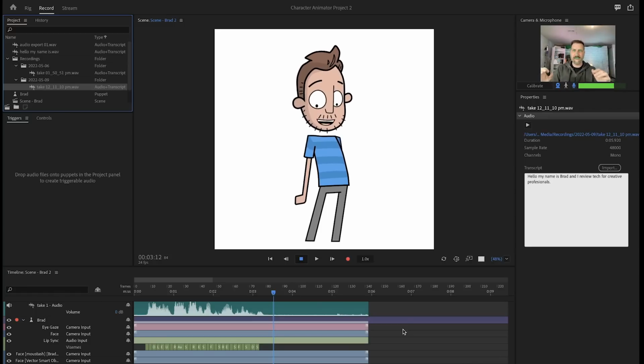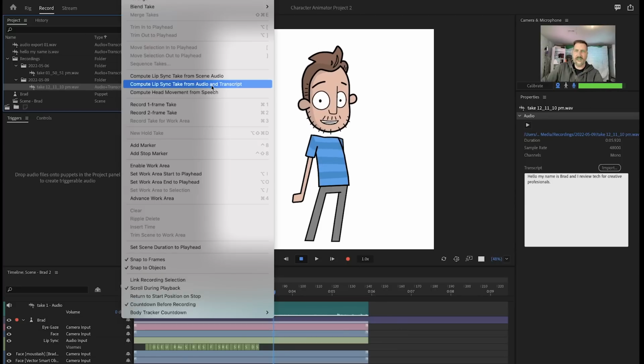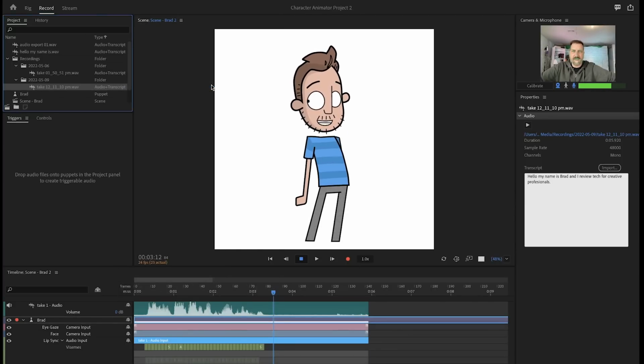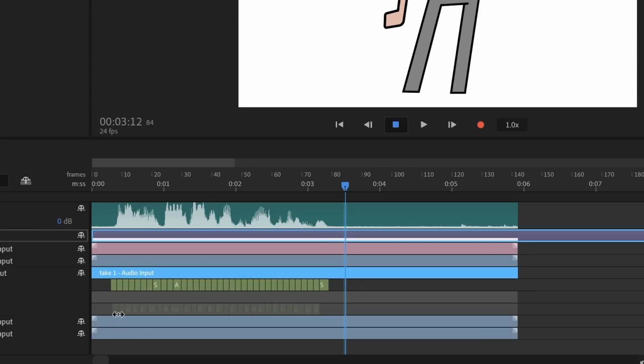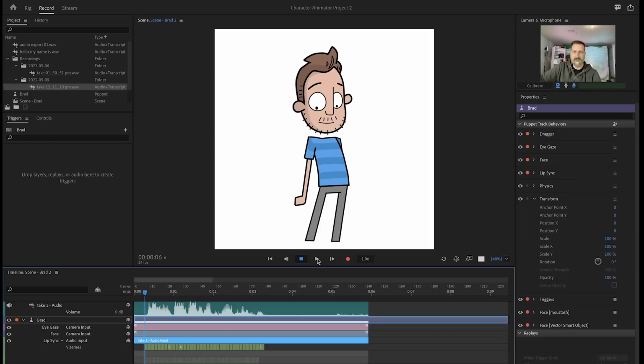going to replace is the actual mouthing of the text. So check this out. I go up to timeline and I say compute lip sync from audio and transcript, and it's just going to take a second to do that. And down here in my timeline, you can see the old transcript and you can also see the new one. So let's go back and play it from here.